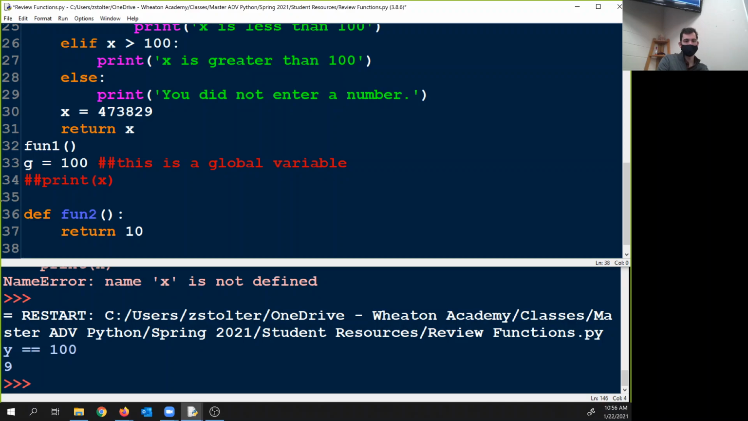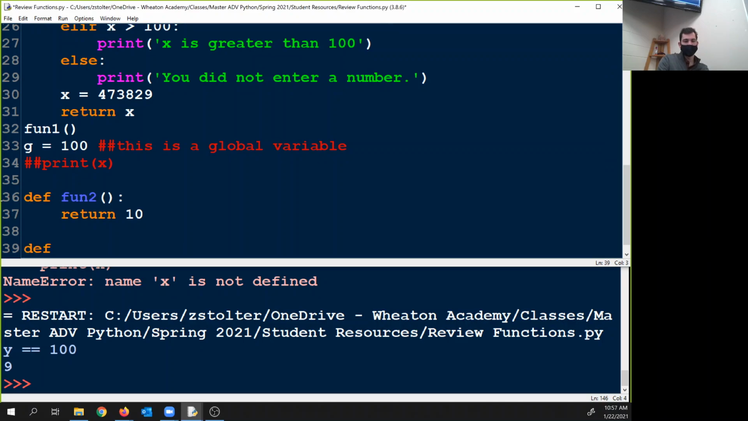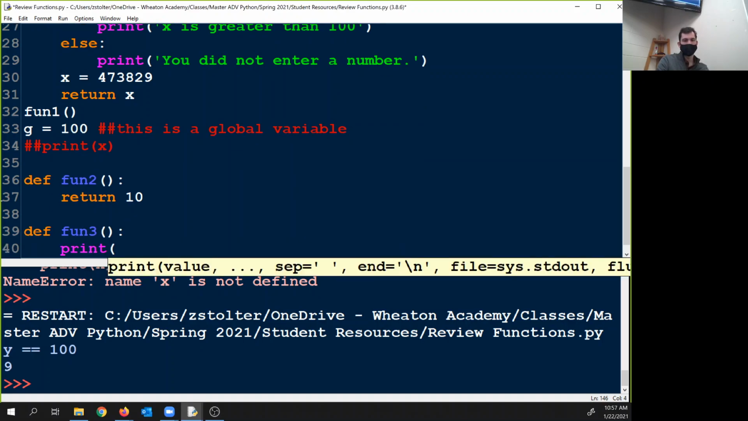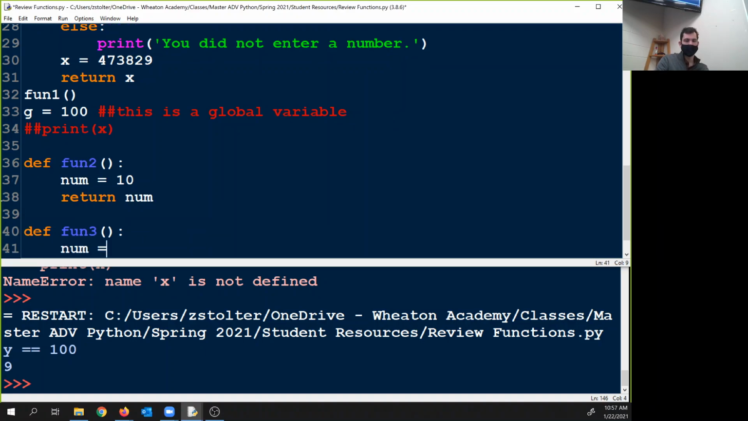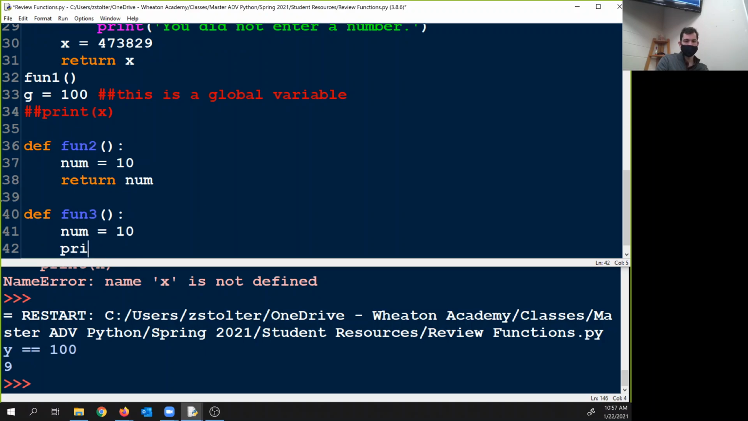And define fun3. Print, or let's do this. Num is 10, return num. Num is 10, print num.